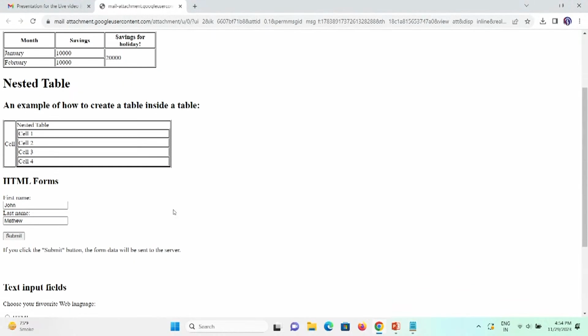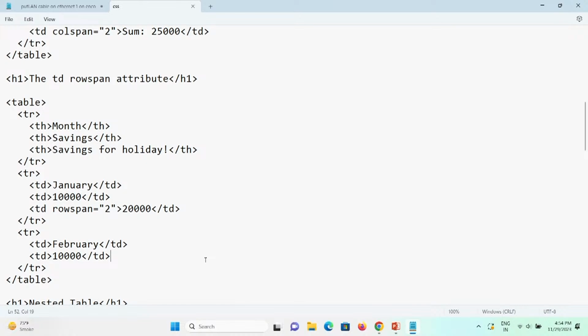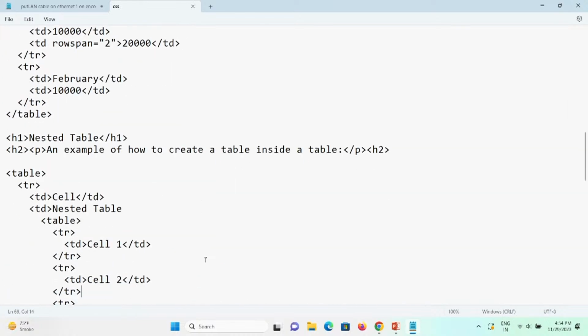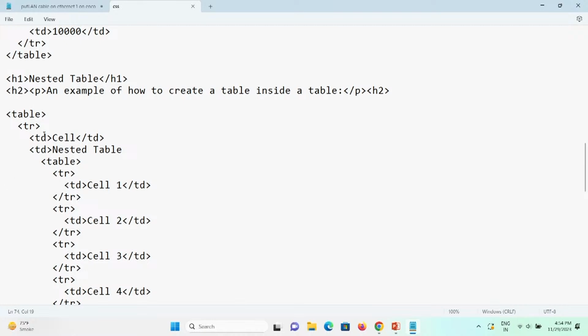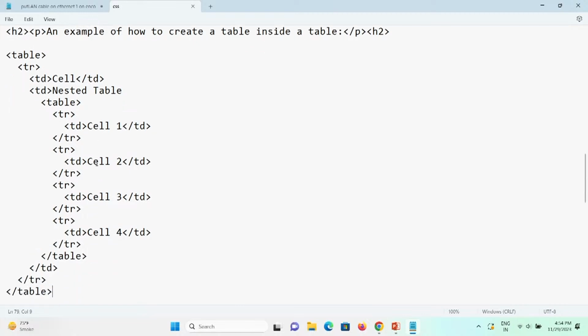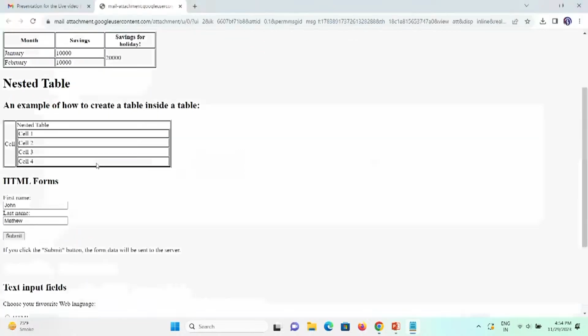Now, about nested tables, we can also create nested tables by using the nested table option. Like in the data of a cell we can add another table, and the rest of the coding will be according to how we use a table under the table. So we can look here that we have a table, and inside it we have another table: cell 1, cell 2, cell 3, cell 4.